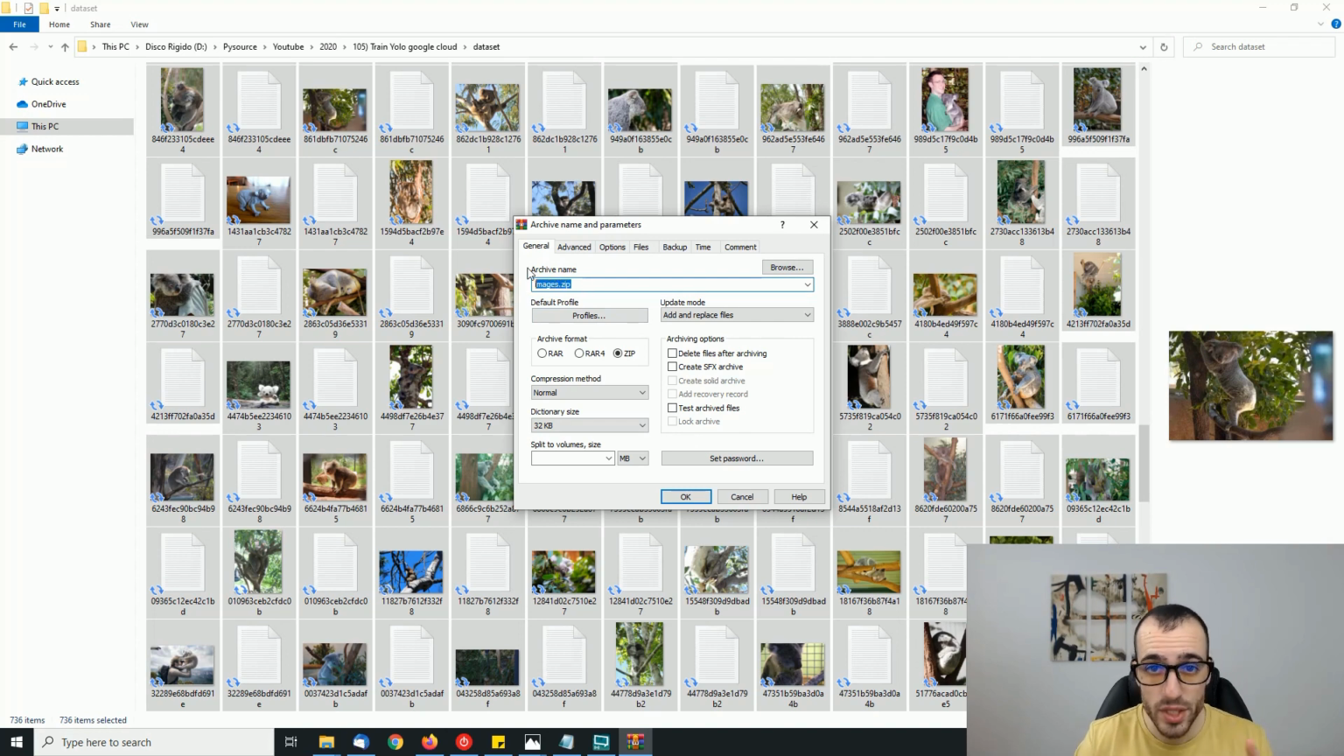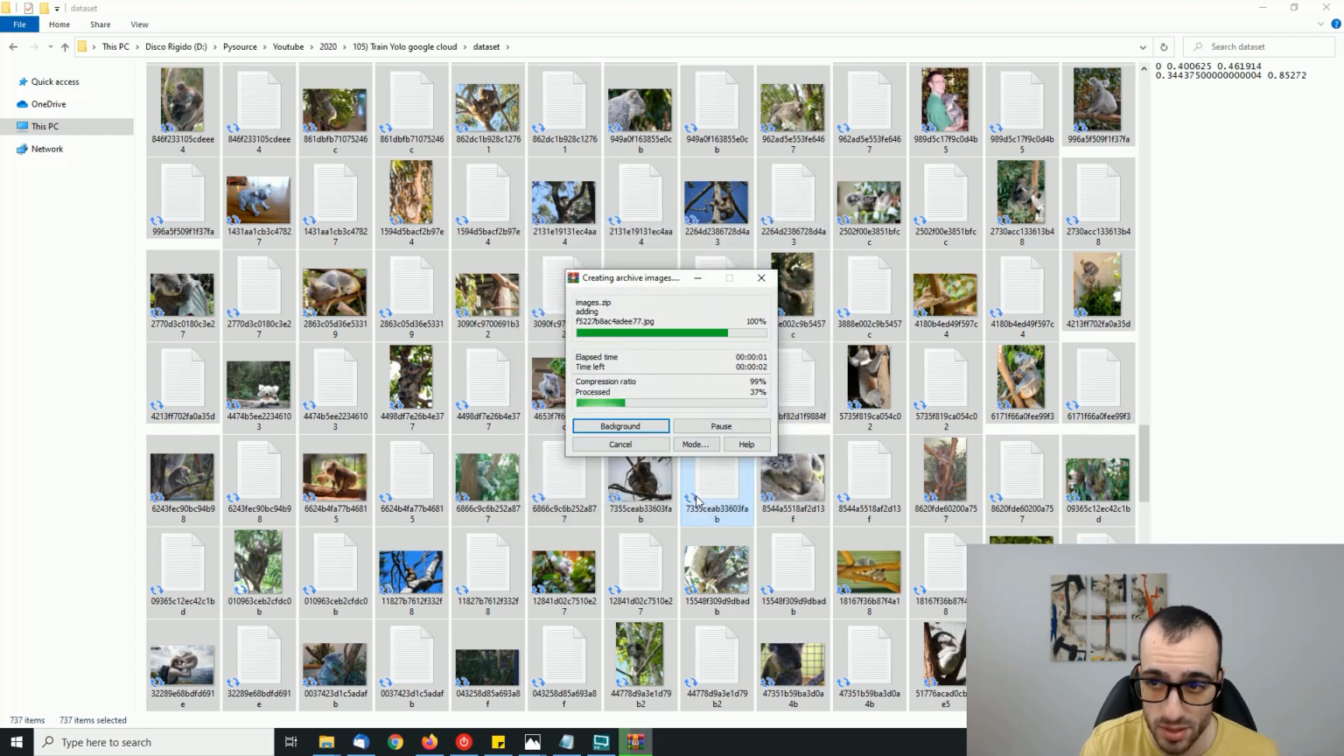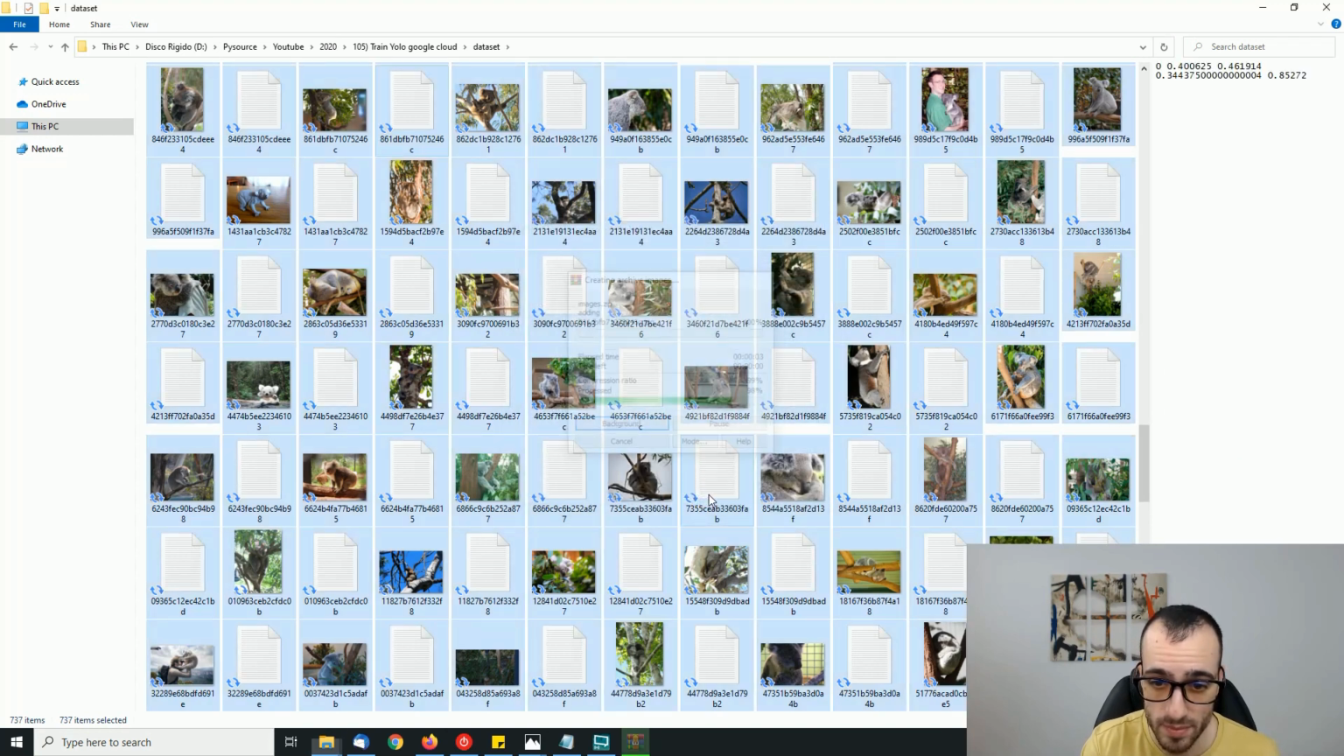And please remember, use the same names I'm using. So images.zip must be images.zip and not any other name. So not koala.zip or something else. The reason is that I prepared the code that later will look for images.zip. So if this is of a different name, it will not work. So keep that in mind.